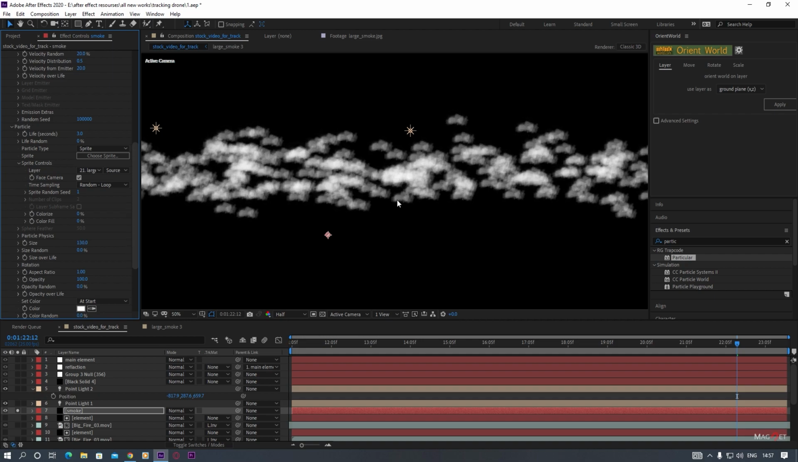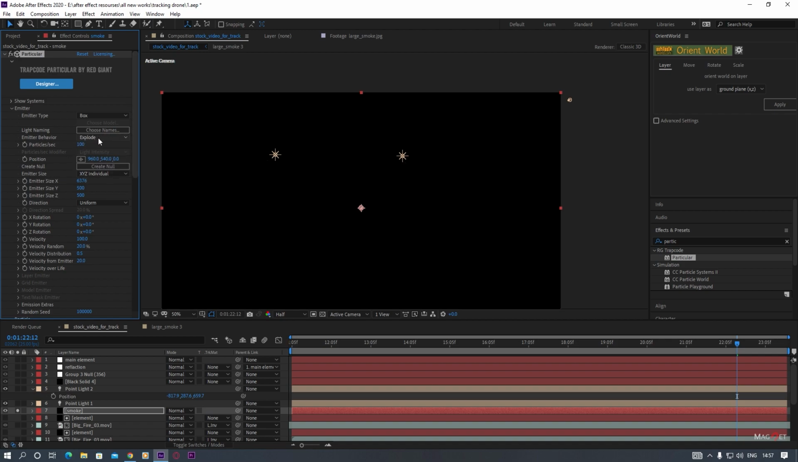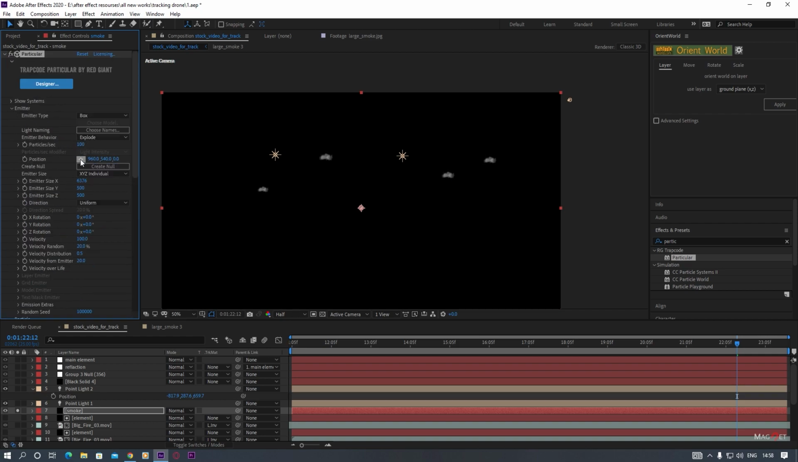Okay, and you can see that there are so many particles, so we need to change this particle emitter behavior, but we don't want it to continuously generate new particles, so we change this to explode. And you can see that there are no particles because our particle life is set to only 3 seconds. So we need to change this to maybe 20 seconds. Okay, you can see the particles here, and we probably increase the particles per second count.